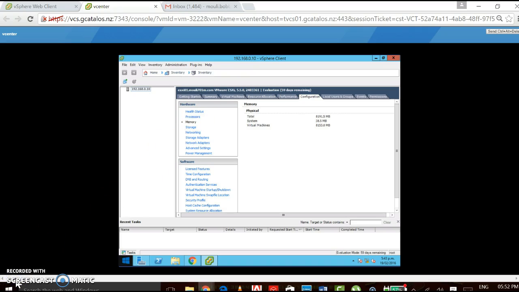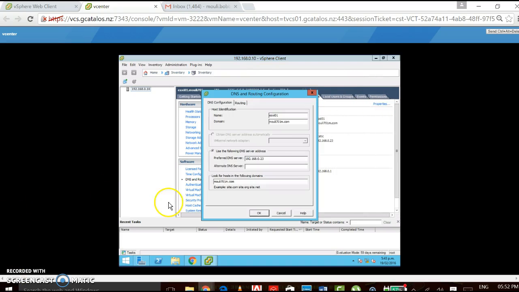Coming to the third task, which is to configure the DNS and routing information of an ESXi host. Here we have to go to the configuration tab, and in software we have to find the DNS and routing link. Here we have to click on properties, and we have to configure the ESXi host name, domain, preferred DNS, and look for host in the following domain, and click OK.